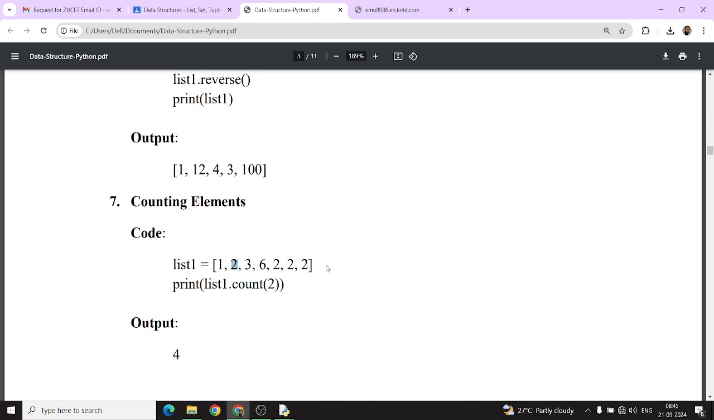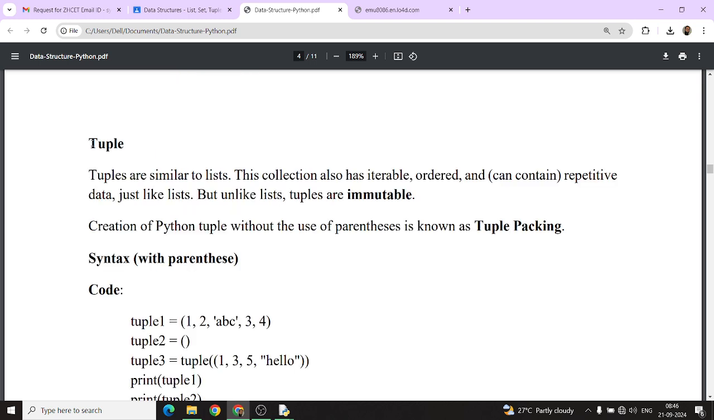We are now going to study tuples. Tuples are similar to lists, but they are immutable. That means once they are declared, they cannot be changed. So tuples are similar to lists. They are iterable, they are ordered, they can have repeated data, but they are not mutable. Okay. So if I say this is a tuple.